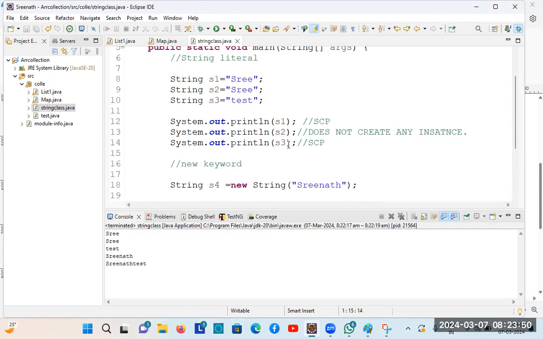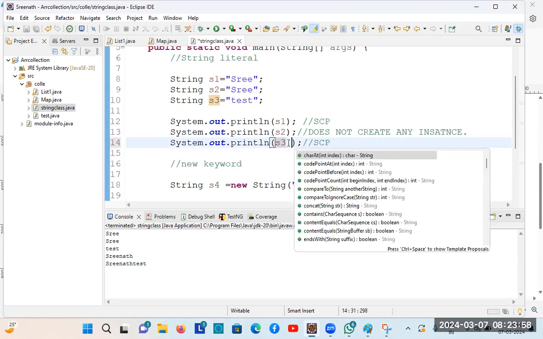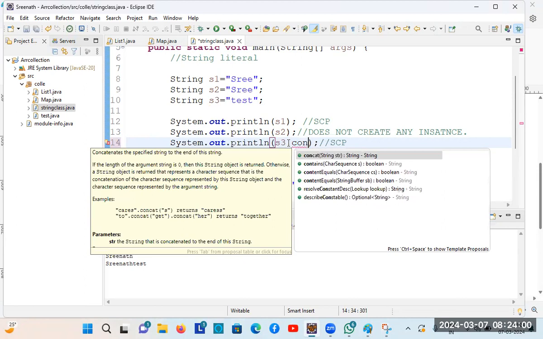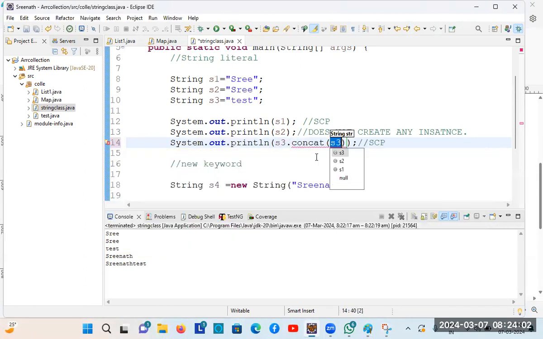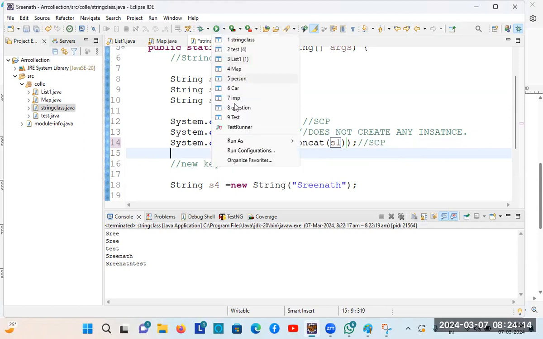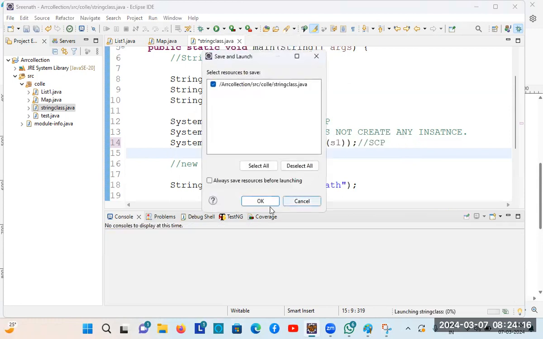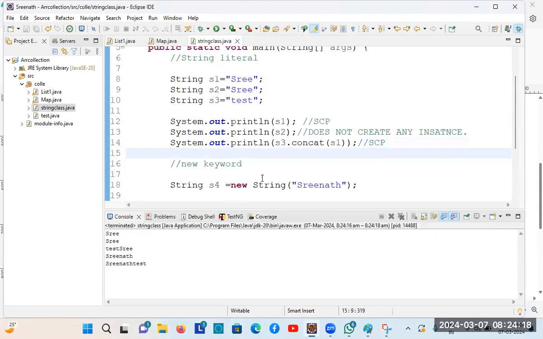See, suppose you want to concatenate test with Sree. That is a method only, you can use it anywhere. S3 dot concat, concatenation with S1. It will print S3, which means test, and then it will print Sree. So it will print as Sree test. You can use this method.